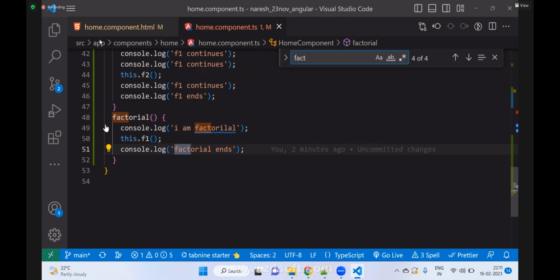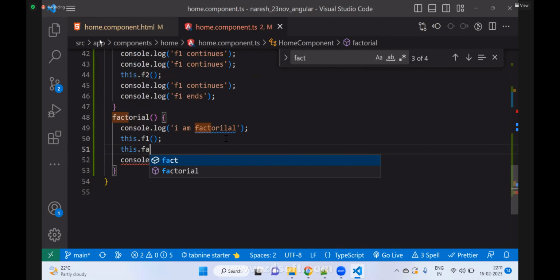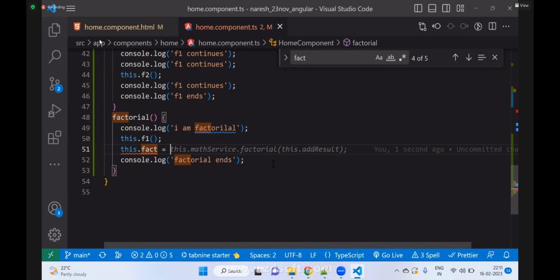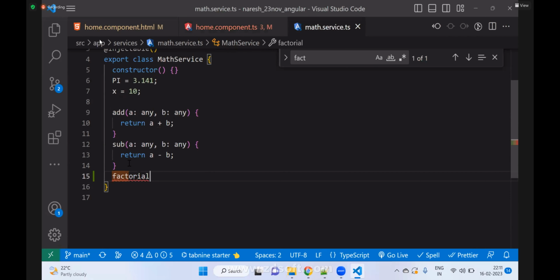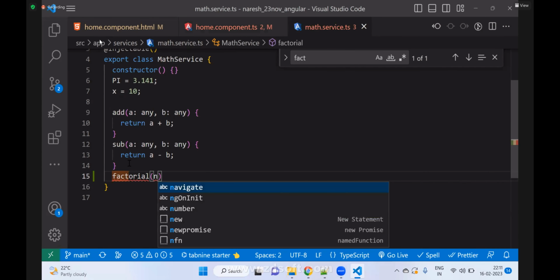So when somebody calls the factorial method, it should say this dot factorial is equal to some logic. Some logic will be written here. Suppose it is again calling the factorial method from math service. So I'll go to math service. In math service, I'll add a factorial method. This factorial method will take n.